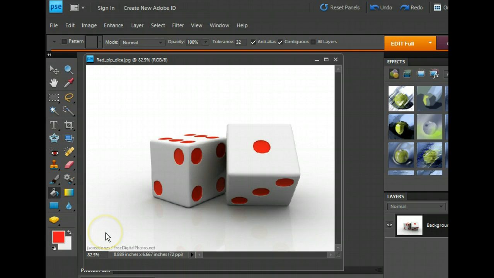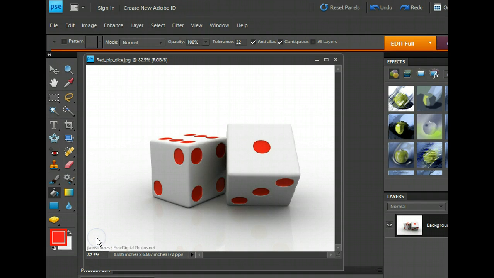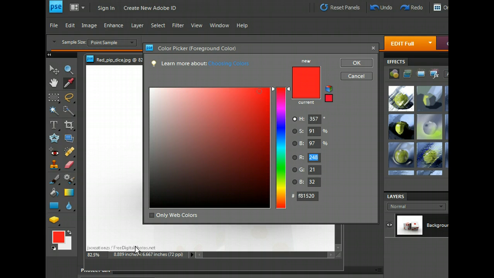Now let's choose the color we want. We're going to choose a black foreground in the color picker, which is the top of the two overlapping squares of color. The color picker lets us choose a color numerically or by using the eyedropper tool.